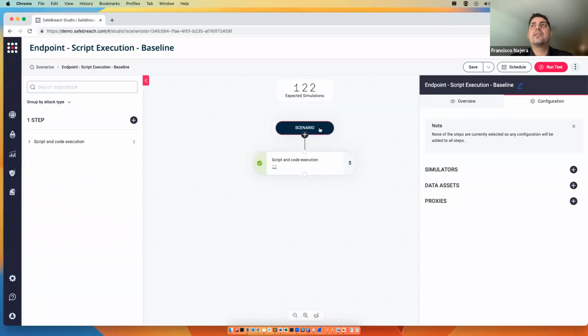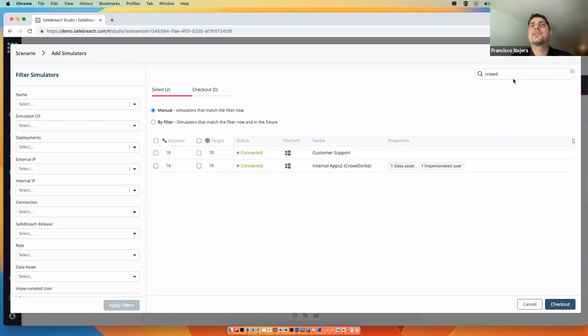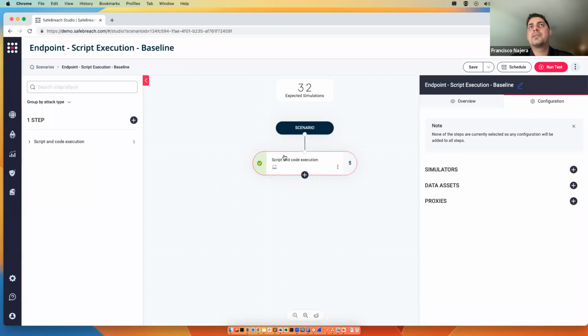Or, we can go to the scenario and adjust the simulators and only select maybe the ones that are relevant to our test. So, I can select my CrowdStrike simulator, and I can have my Silence simulator, and I can choose my XDR, and I can do this. So the ability to filter for different targets is fairly easy here. And again, the platform is going to determine which attacks are applicable, and we can go ahead and click save and run.